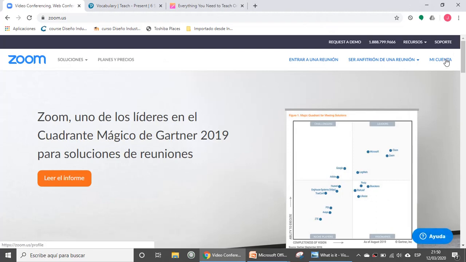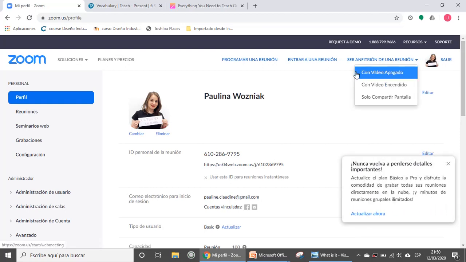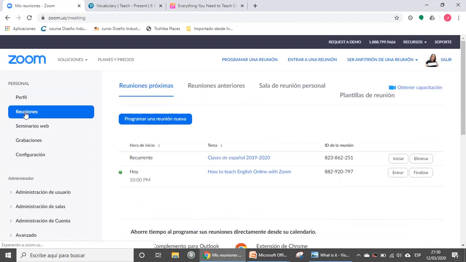For some reason, even though I choose English, it's still in Spanish. So please ignore the fact that it's in Spanish. And I go to Reuniones, which means meetings. I click on Reuniones, and you can see that I have two meetings planned. One is my Spanish classes, and the other one is how to teach English online. And this is the meeting I'm going to use today.